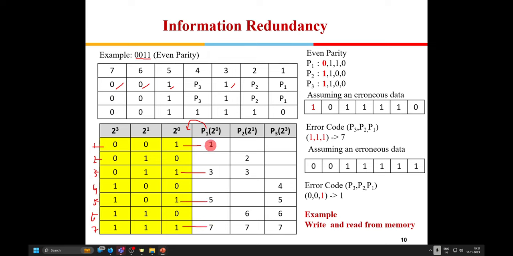So, I decide the value of parity 1 by taking these bits: 1, 3, 5, and 7. These are the bits which I need to consider. Now, 3 is 1, 5 is 1, and 7 is 0. So, 1, 1, and 0. We are talking about even parity in this example, so the value of P1 will be 0. So, I put a 0 here.